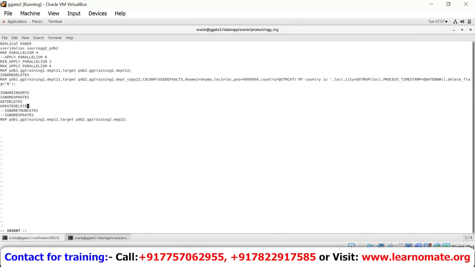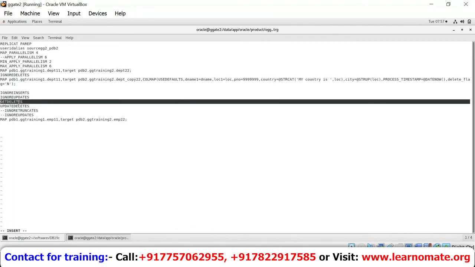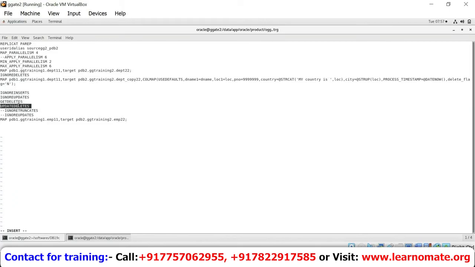Now, why do we need to use the parameter update deletes? Suppose you have get deletes. As soon as a delete record comes from the source, it will be deleted from the target database. We don't want to delete them. If we delete, then our purpose is defeated. What we want is that those deletes should get converted to update on the target. So the delete statement of the source should get converted to an update on the target side. That is the requirement. And then we will give this map statement.